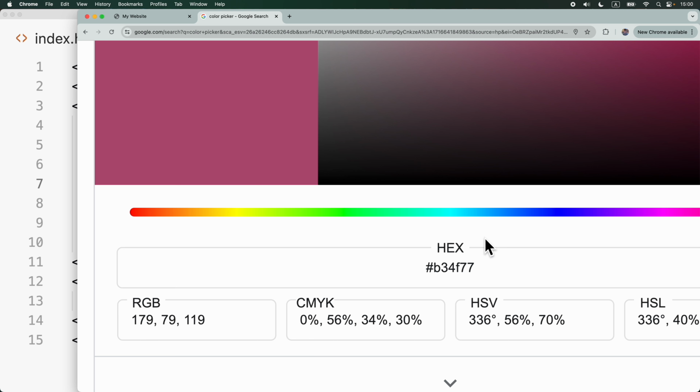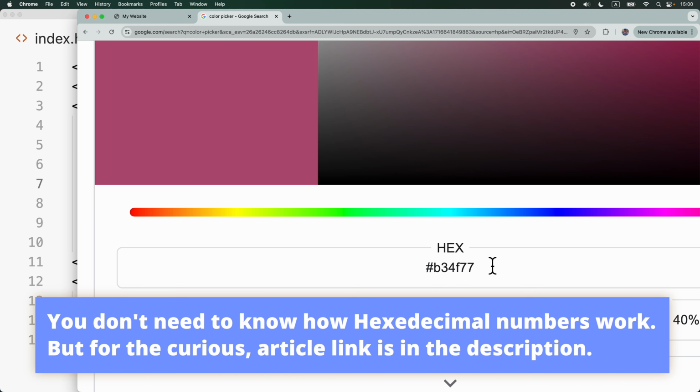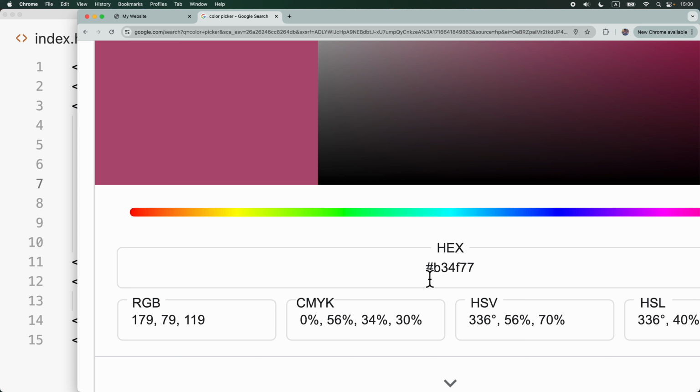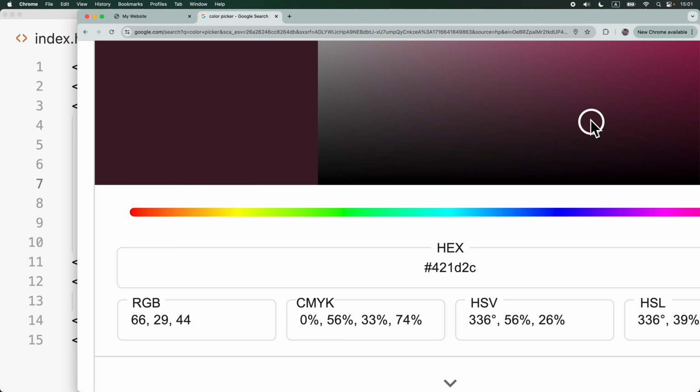Now the hex format is short for hexadecimal, which is just a different way of representing numbers in math and programming. A color in the hex color format starts with a hash symbol, and then it's actually again the amount of red, green, and blue, just in the hexadecimal number format. In practice, you don't need to change these values manually. Just select the color you want in a color picker and copy its hex or RGB value.